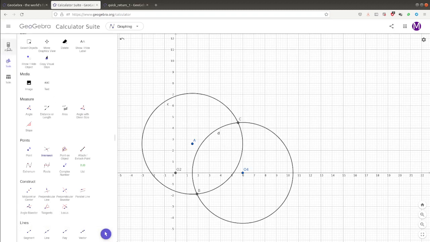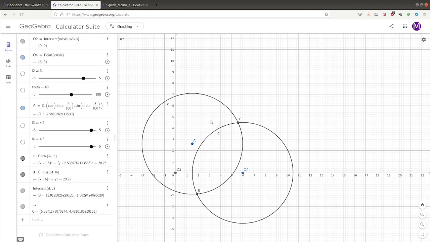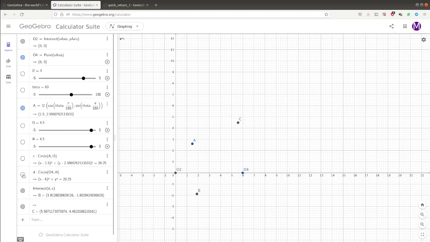Okay, so now what I am going to do is get rid of these two circles. I am going to hide them. So let me hide this one and this one. And this is also one solution, but I am going to hide that one as well. Oh, not this, sorry. Right.